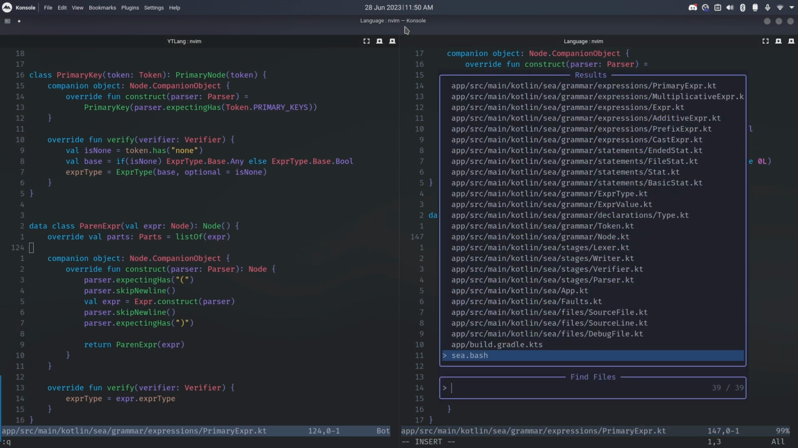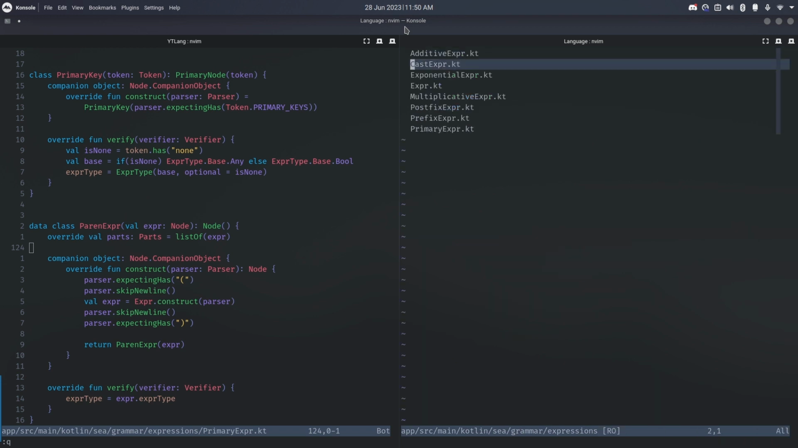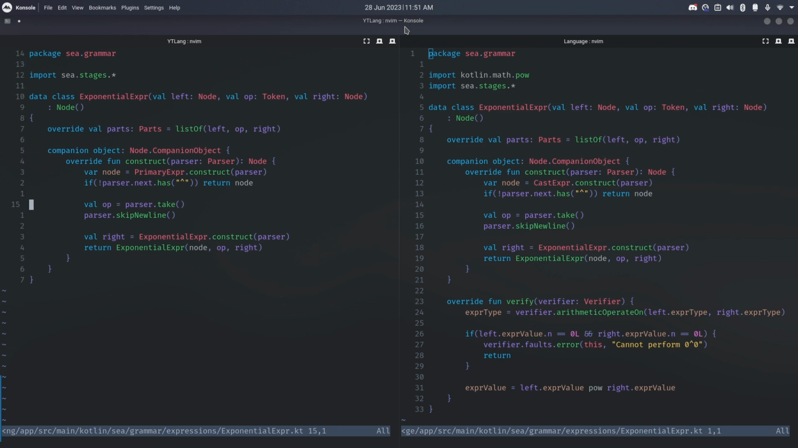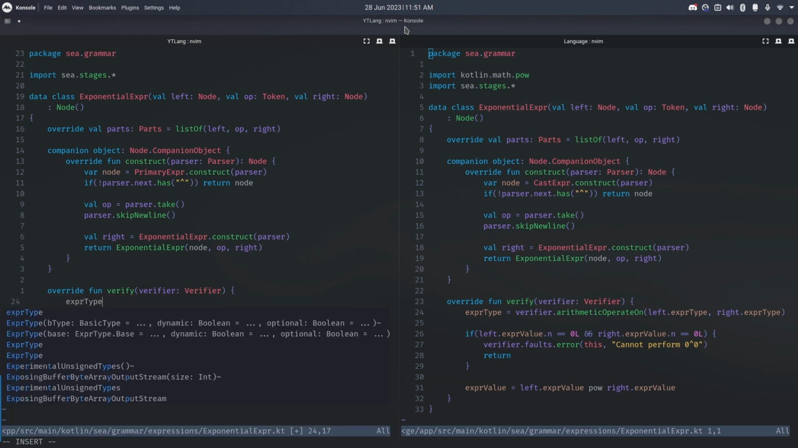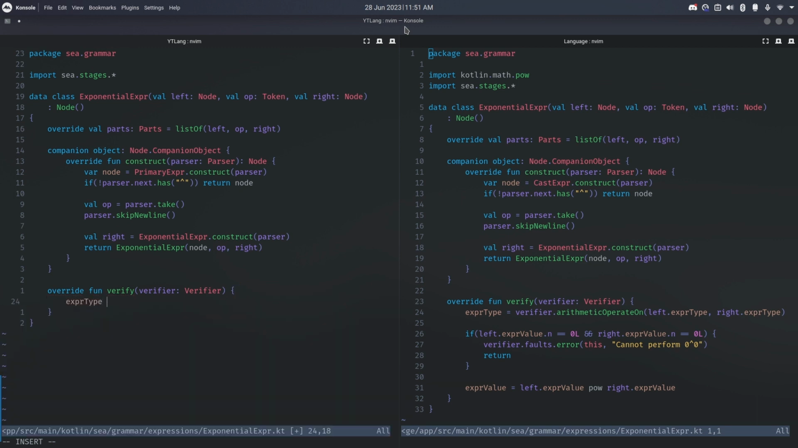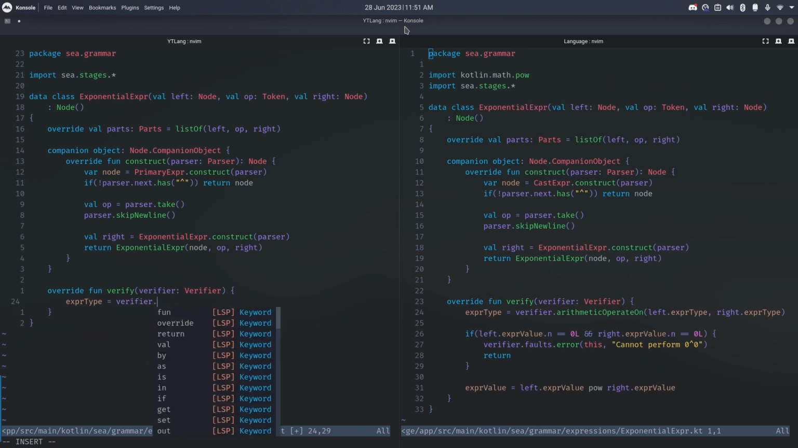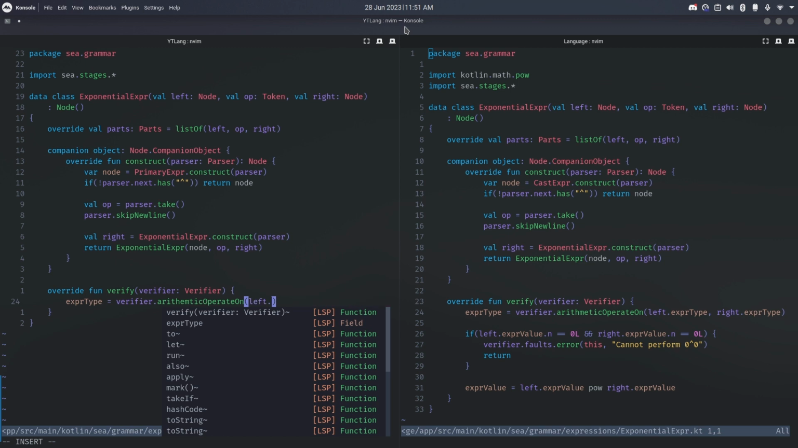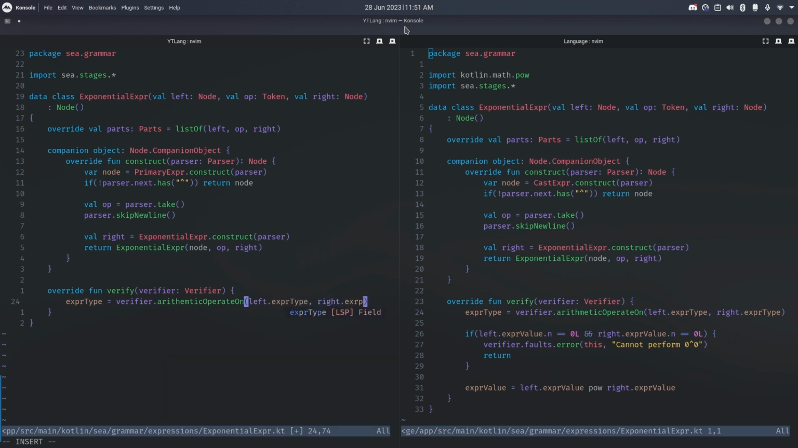Next, we can just work our way up in the grammar. I still haven't done cast expressions fully yet, but I'm not going to worry about that yet. Let's go to exponential expressions. And these are going to be very simple stuff. Probably going to be a copy-paste job, if I'm being honest. So to get the expression type of the exponential expression, we can use our verifier, arithmetic operate on, where we pass in left expression type and right expression type.